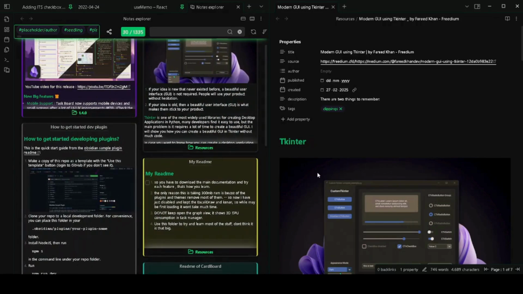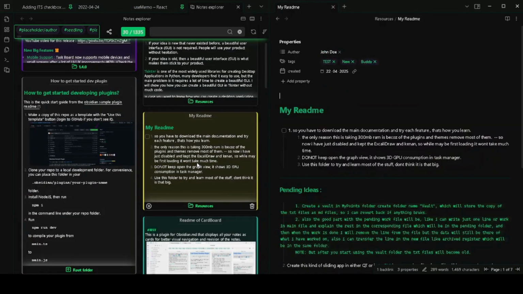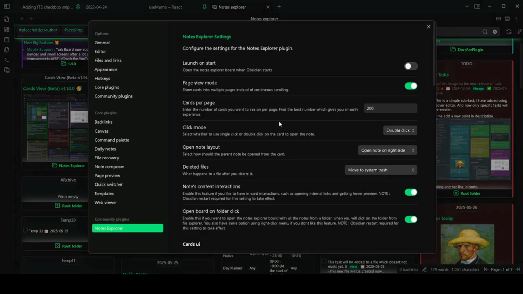Similarly, if you click on another note, it will open in the same tab, in this right split. Then similarly we have other options such as Open Note in New Tab, so it will open a new tab and the note will be opened in this new tab. And Open in New Window will open the note inside a new window.